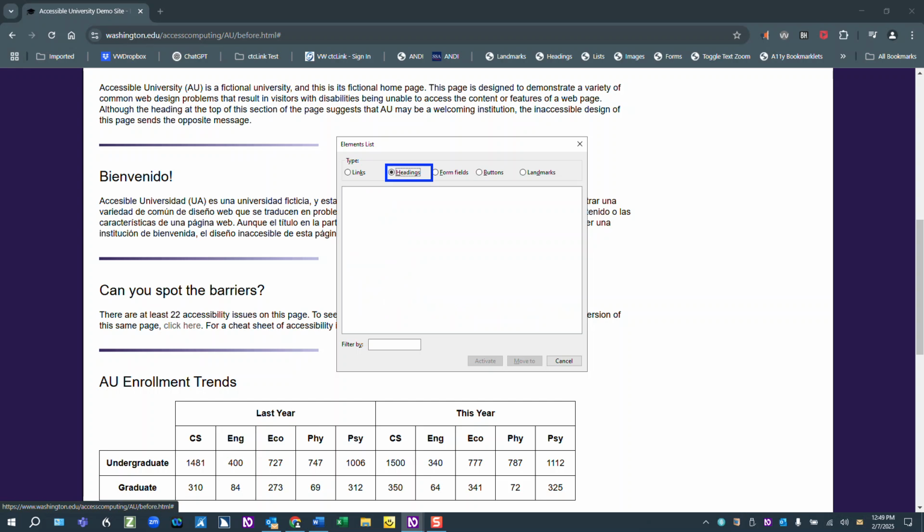Type, grouping, headings radio button checked. Okay, so now we're on the headings, and we already know that there were no headings, and there's no headings listed in the headings group as well. So it's just much easier to have headings. It's easier for a screen reader user to navigate by headings.